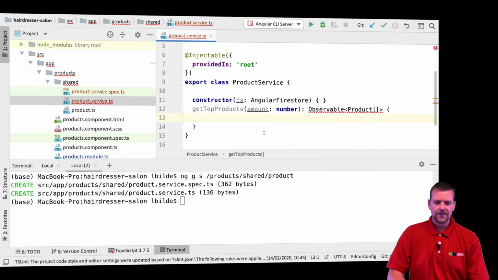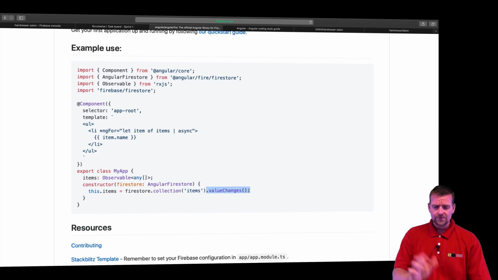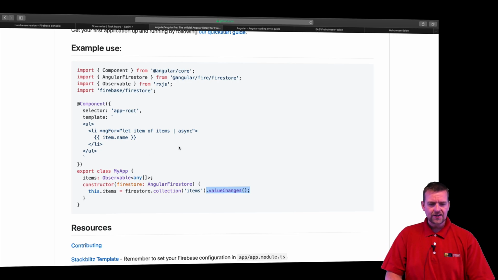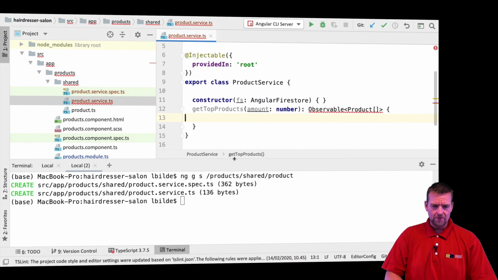And how do we actually then get an observable back with the list of products? Let's jump back. It seems we're going to use fs.collection and then put in the name of the collection, and then call for now valueChanges. That's just how we're going to start it, and that's what we want to return. And it seems that's actually going to be an observable. The reason I know that is because if you look at items right here, it's an observable but it's of the type any. We don't want it to be type any, we want it to be of the type Product. So let's go back to the code.